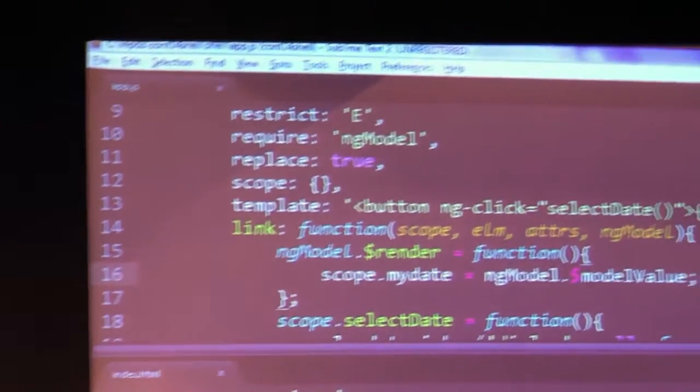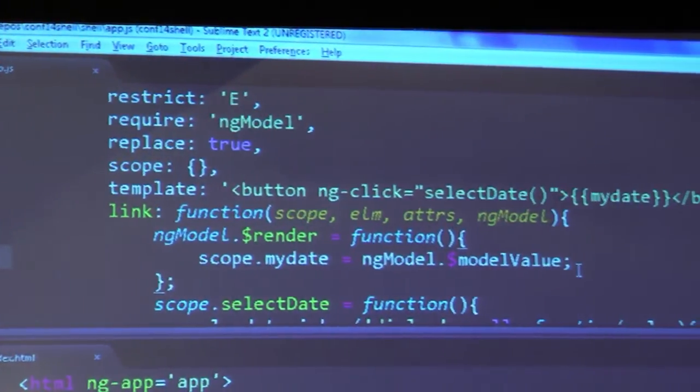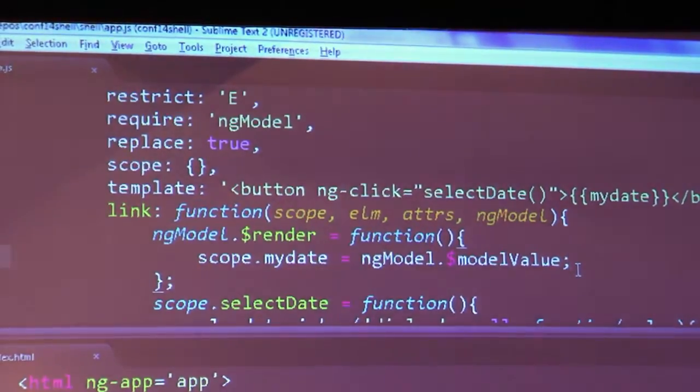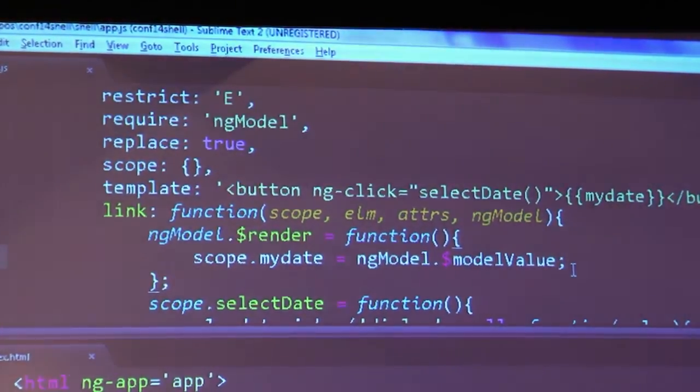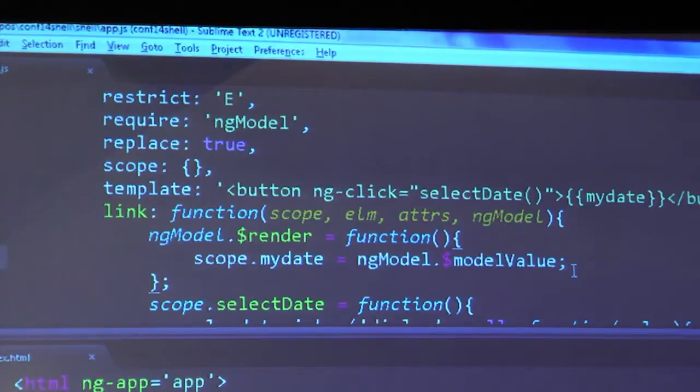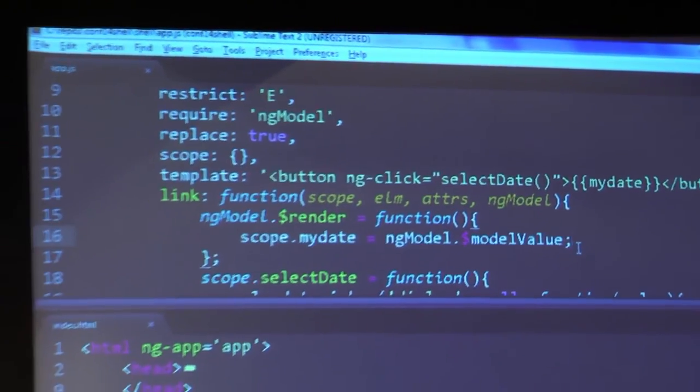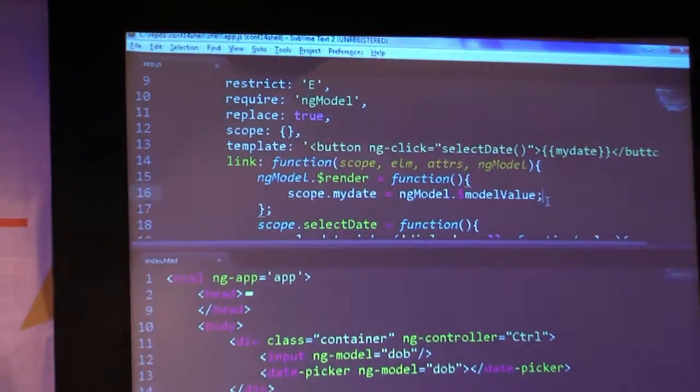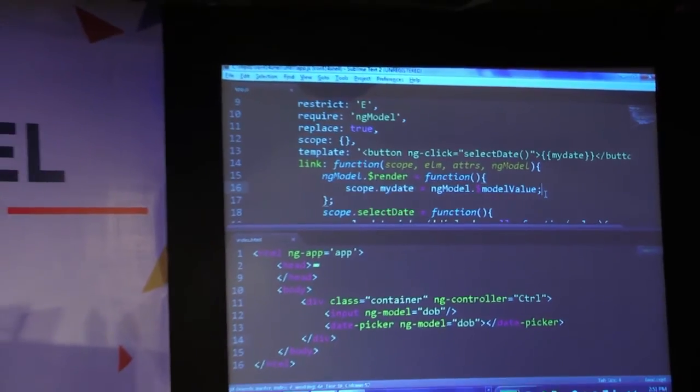Do you really need a scope? Do you really need an isolate scope? Can you write the code without scope? For example, this use case I could have done without ng-click and without my date, without scope. How would I do it? I would just use DOM manipulation. I will hook into the click event of that element, launch the date picker on click, allow it to choose, and just need the model. So I can write this directive without any scope whatsoever.